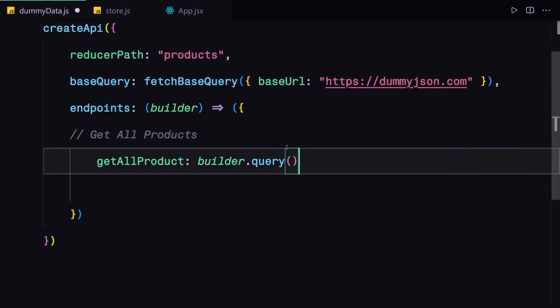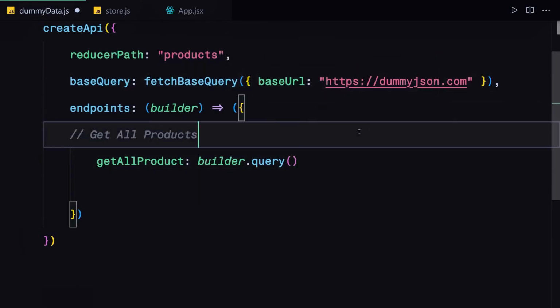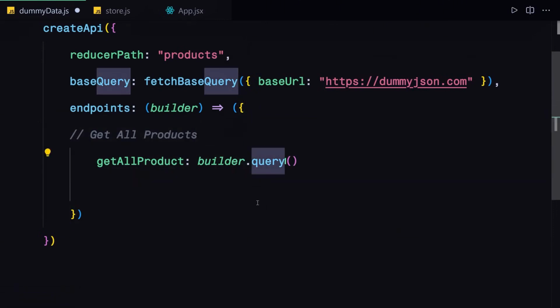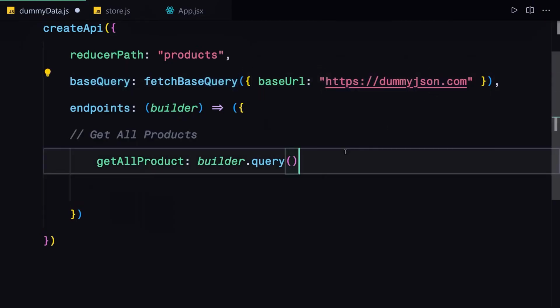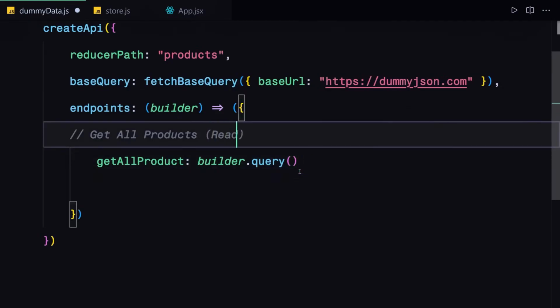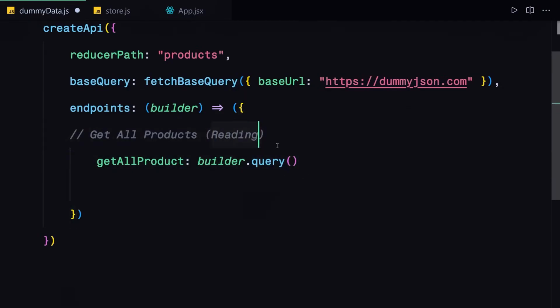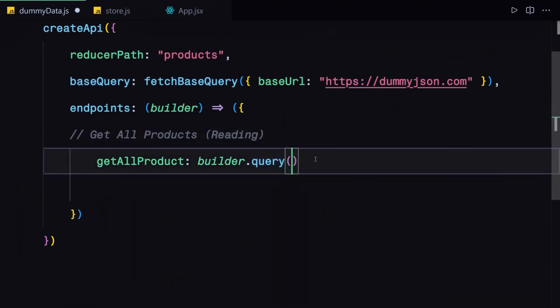If we have to change some sort of data in this endpoint, for instance if you want to change something, update something, or delete something, then for that we are going to have to write a mutation. In this case we are not changing the data, we are only getting data from a specific endpoint of this URL. So for that we just have to pass the query. We are reading the data, so that's why we are now using this query method right here.